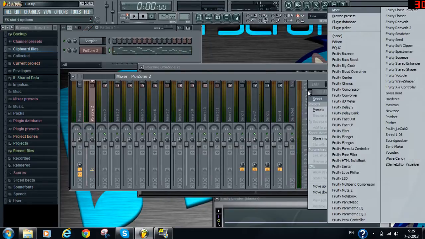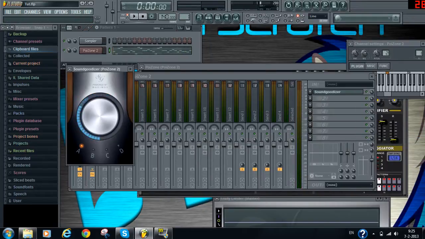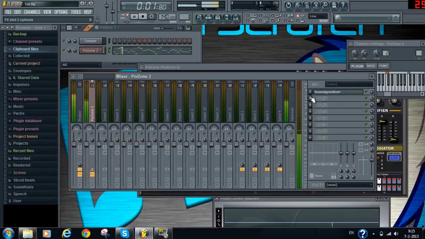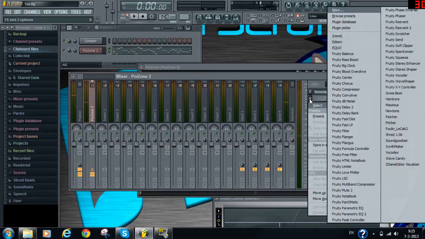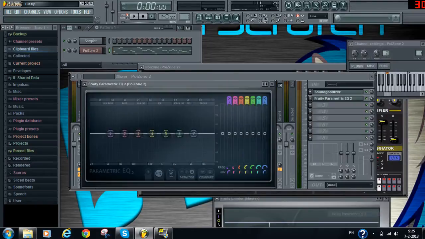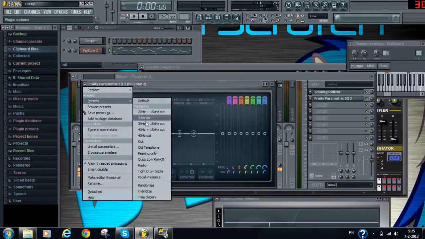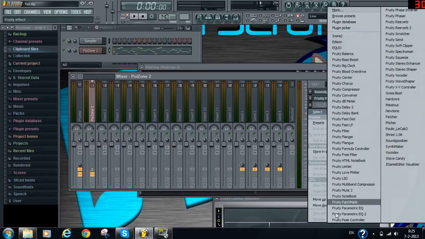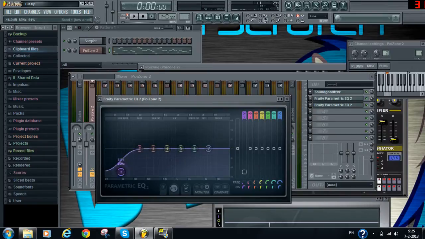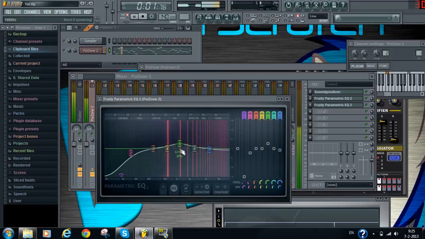And now I want to add some effects, like a bit of sound goodizer always makes it sound a bit better. And it also kind of compresses it, and some parametric equalizer to make sure that that's okay. Wanna put down the low end a bit, but up the high end, and a bit of experimenting will probably help too.